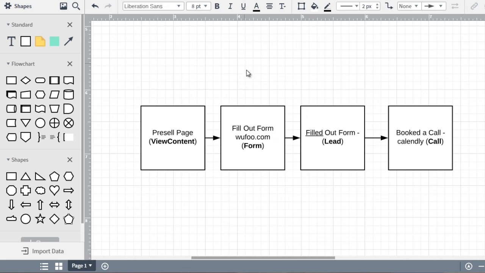So you can create the standard pixel, the standard event, and name it form, so that anytime somebody lands on this page, you know they landed on the form. It does not necessarily mean that they filled out a form. We need to have a next step to do that. The next step is whatever page they are forwarded to.